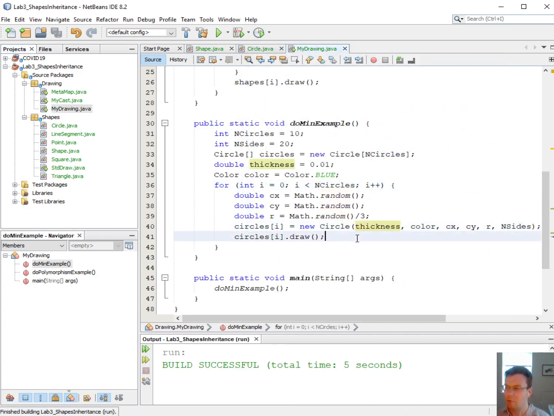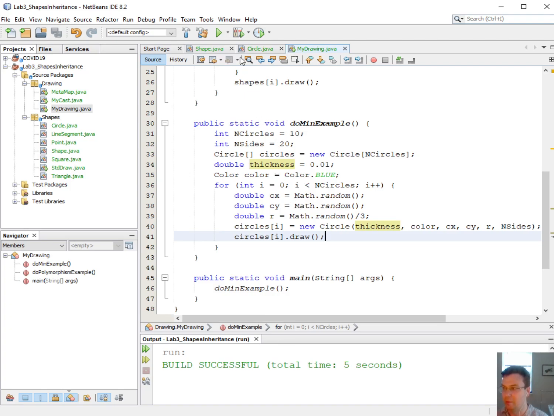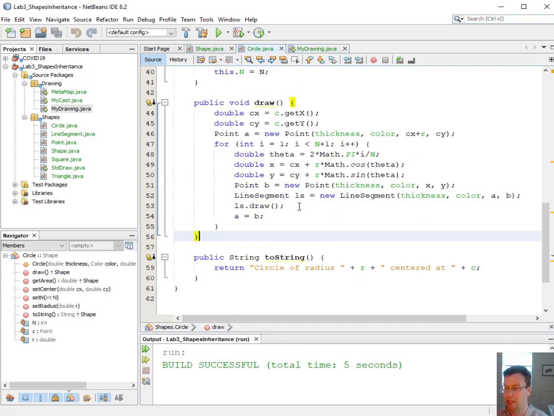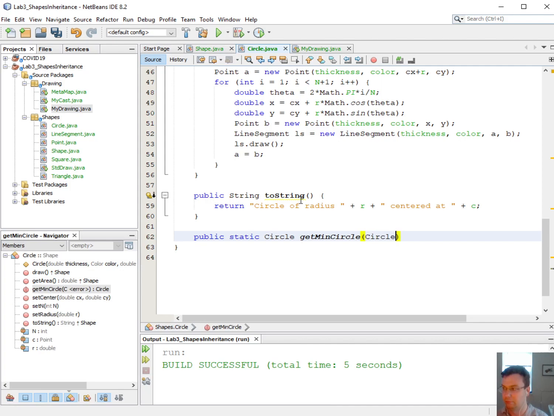So let's say I want to know what is the minimum circle. So what I could do is actually implement a static method in the circle class. So it's not going to be tied to a particular circle object. It'll actually belong to the class. And its job will be to find the minimum circle and return it. So I can say public static circle get min circle, and I'll pass it an array of circles.